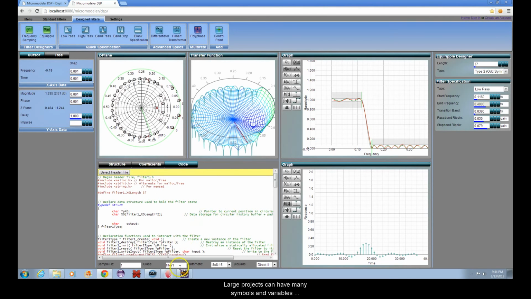Large projects can have many symbols and variables, and we want to ensure that our filter does not collide with the names of other functions or libraries. We also want to give our filter a meaningful name so that we can identify it. You can use the class field to change the name of the filter. All of the functions and structure definitions are prefixed by this name, ensuring their uniqueness.